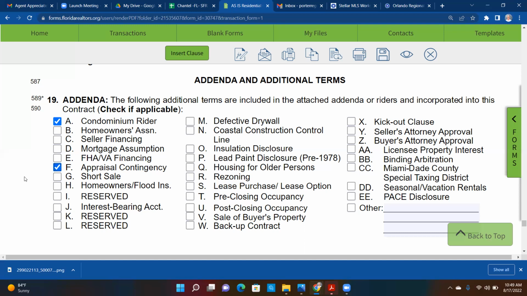right? So paperwork looks for these little boxes to be checked. And if it is, they want that document. So if you check this little box, or the buyer checked this little box, and you're the listing agent, and these documents aren't a part of the contract, they didn't get sent over, we're gonna flag you. So condo rider, where do you get the condo rider?